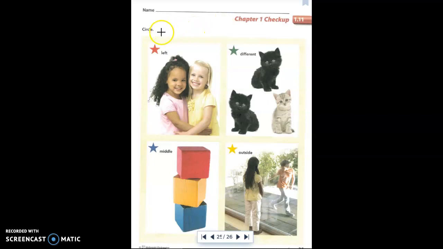The first thing you need to do is get your supplies and then pull out page 25. At the top, it'll say Chapter 1 Checkup, okay? And that just means it's a test. Okay, and this is going to be a little bit different because I'm not going to do the worksheet with you. I'm going to give you instructions and I'm going to tell you what to do, but I am not going to give you the answers because I want to see if you have learned these things, okay?